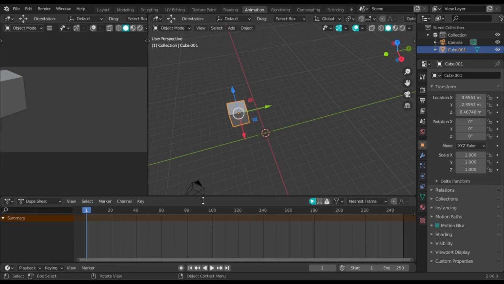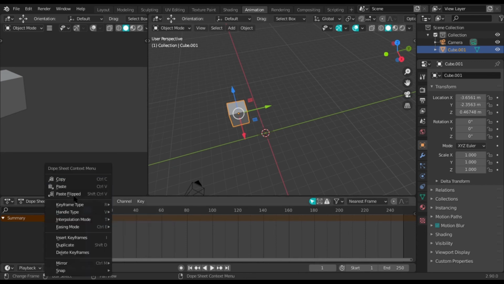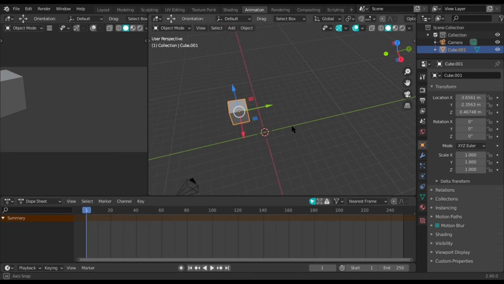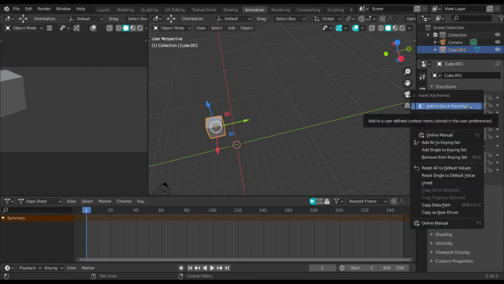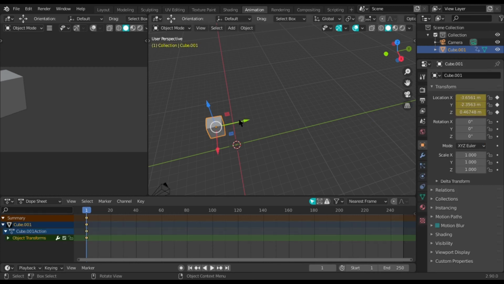So what I'll do is come here, right click here, and since I'm dealing with the location of it, I'll be moving it on the y axis. The green one is the y. So we'll come here to the object properties, and y location, we'll right click and then insert keyframes. That is already locked in, that recorded its position on this spot.